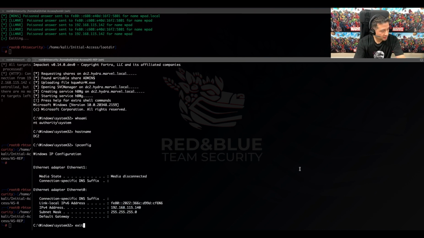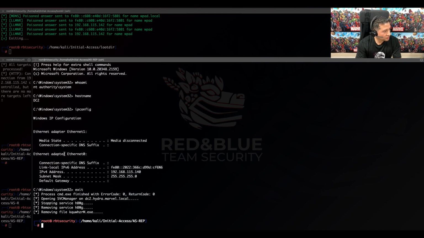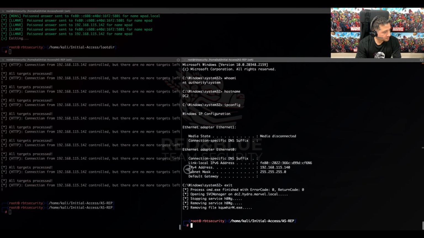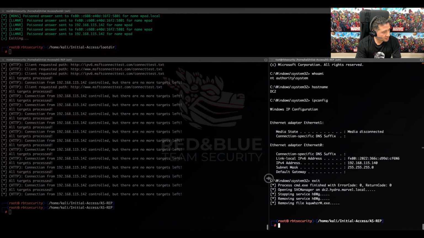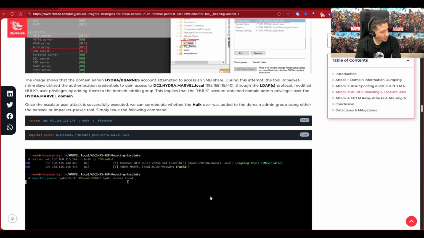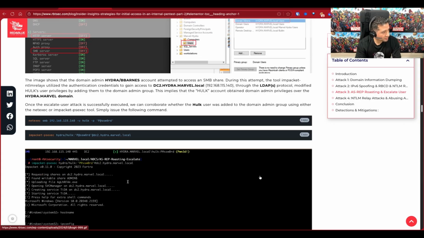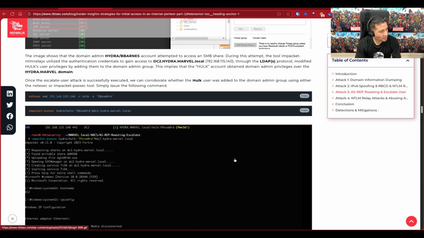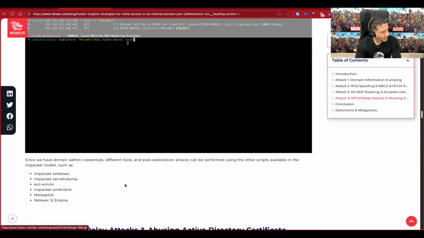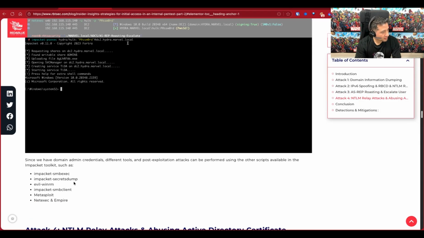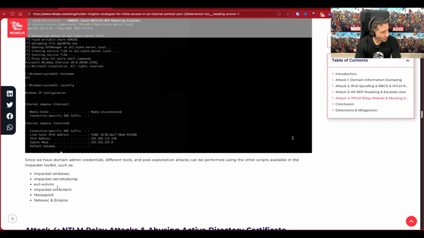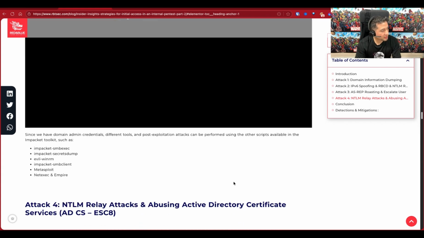From here, we just need to dump all the hashes from the domain controller. We can use different techniques, right? We can use secretsdump again, the same way we used it previously. We can also use smbexec, evil-winrm. There are different types of tools that we can use.